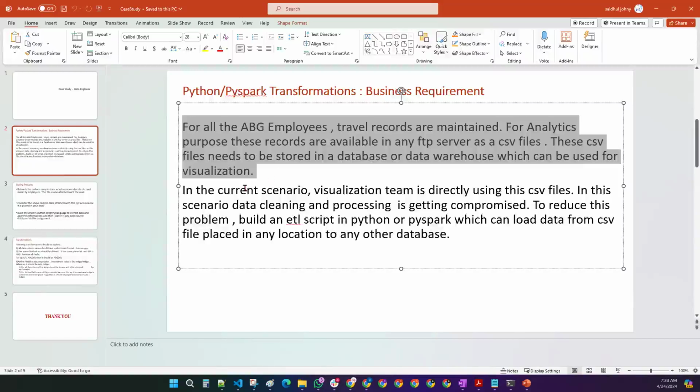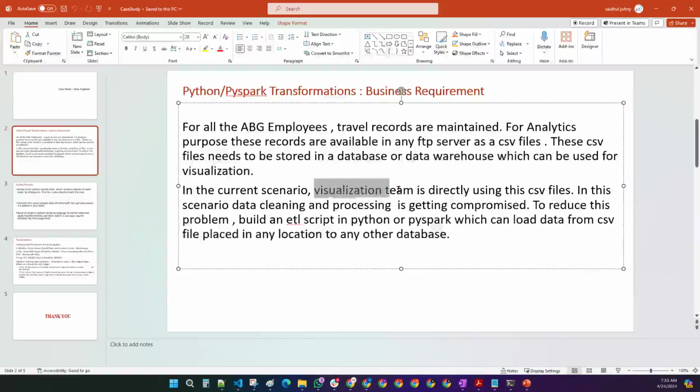In the current system, the visualization team directly uses the CSV files for creating data visualizations, that means dashboards or reports, all of those things. But what happens is that the data cleaning and processing gets compromised. That's where they contacted me.